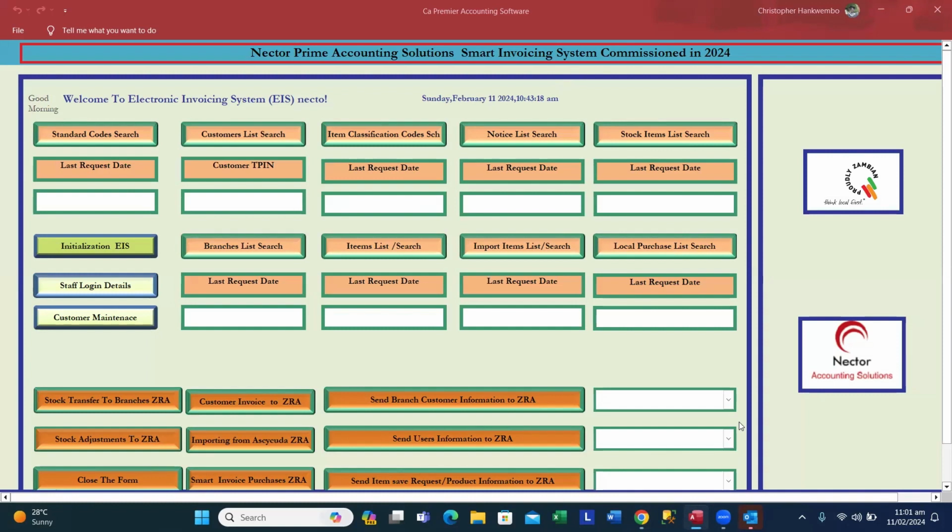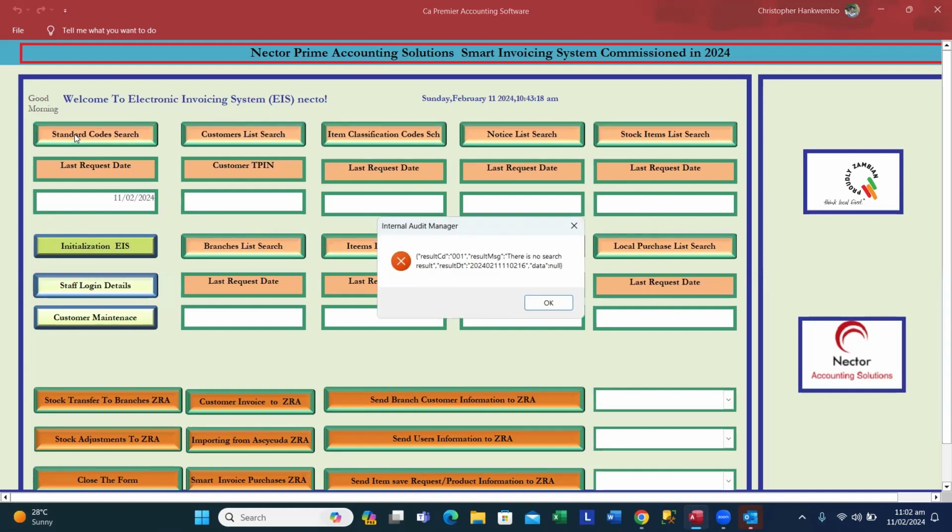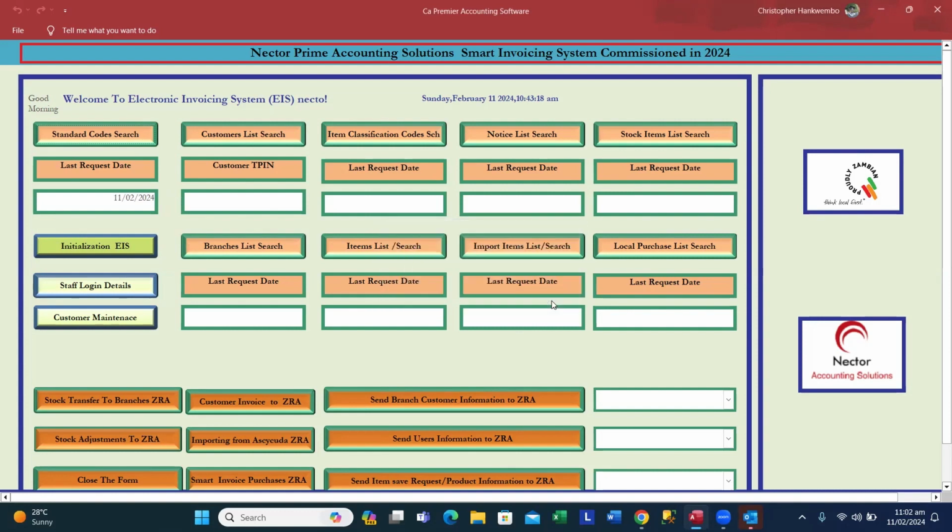Okay. Now, what about all these boxes, what do they mean? So if you wanted to check for any standard codes which are used by ZRA, you have to put a date here, okay? So you do it like this. So for example, we take it, okay, for 11, let's see. So this one, it says it has not found any stock item, any code which are there.